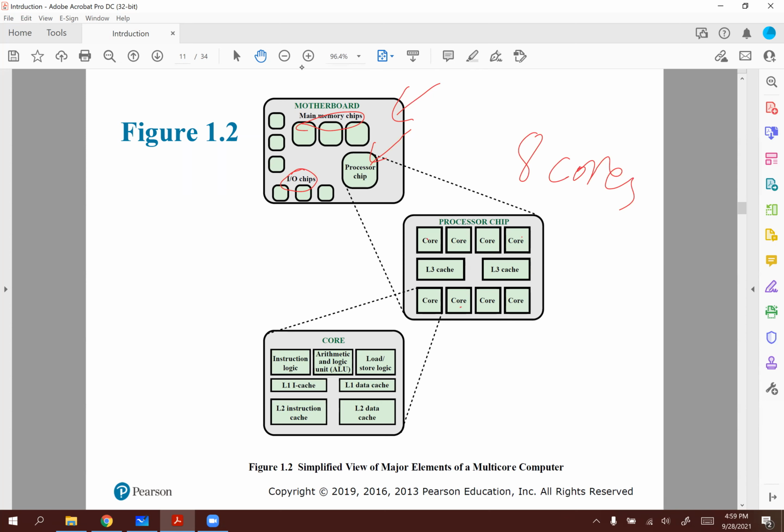We only have one processor, but 8 cores. So this is the processor chip, except the 8 cores, we also have the cache. And in the processor chip, we have L3 cache. Then let's see each core. For each core, you can just think each core is a CPU. So we have the ALU, the register. Except that we also have the instruction logic, load and store logic, then L1 cache and the L2 cache memories. For both L1 and L2, we have the instruction cache and the data cache.